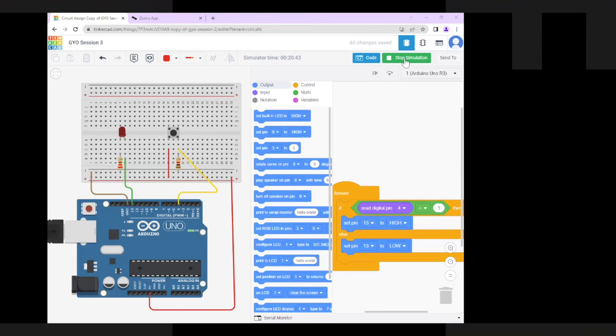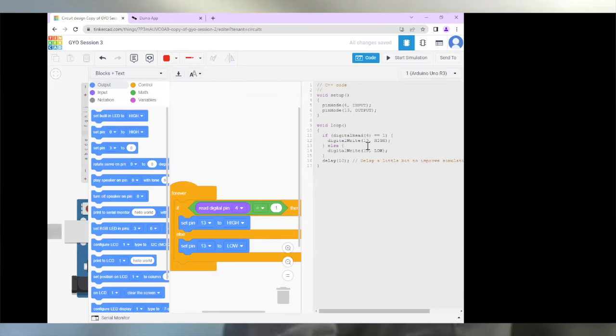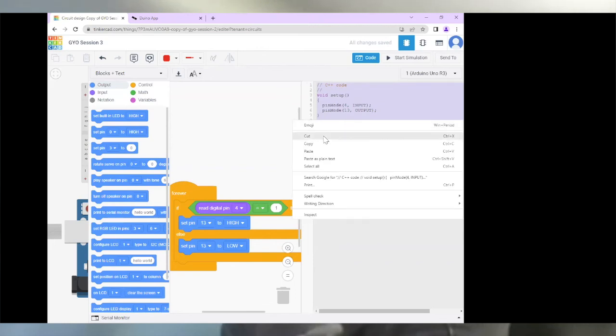All right. So you have to stop the simulation or it won't let you do it. And you'll remember from last time that the way we do that is when you're looking at the code, you've got this thing that says blocks plus blocks. You can change that to blocks plus text here. And then you get the code that you've made, but also this other code, which is just in a different language. So all we want to do is highlight all of that and copy. You can do Control-C on most computers to copy that, or you can right click and press copy. And then you go to the Duino app.